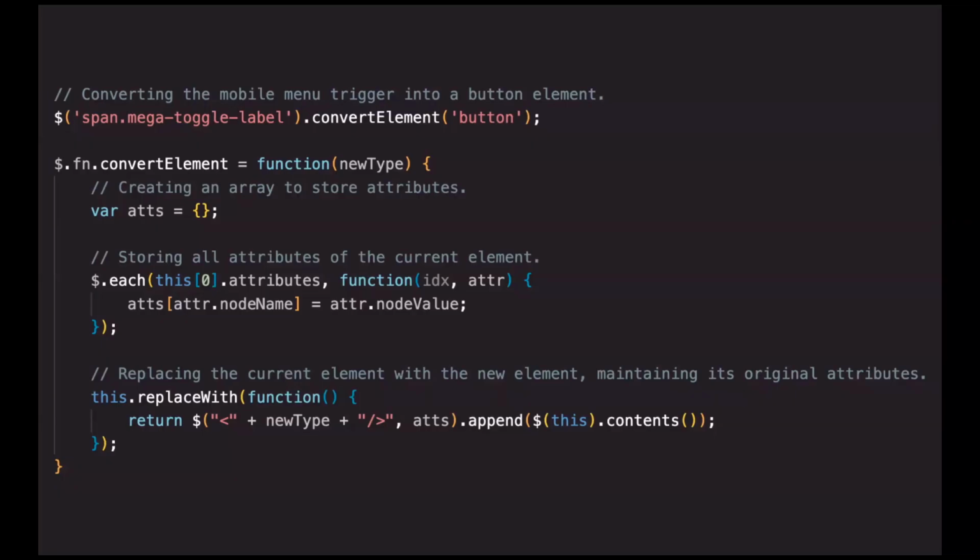This next code snippet is an example of a custom convert element function built in jQuery. This function takes an existing HTML element, stores all of its attributes and data, then replaces it with a different type of HTML element with the stored attributes and data reapplied. This is something we do frequently when modifying existing plugins to convert span tags that act like buttons into true HTML button elements to improve the button context for assistive technology.